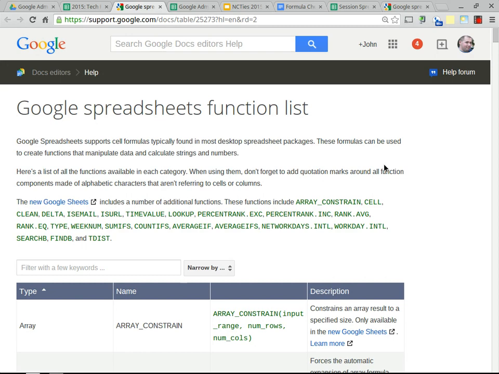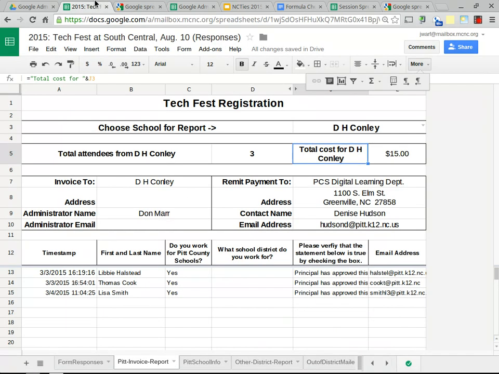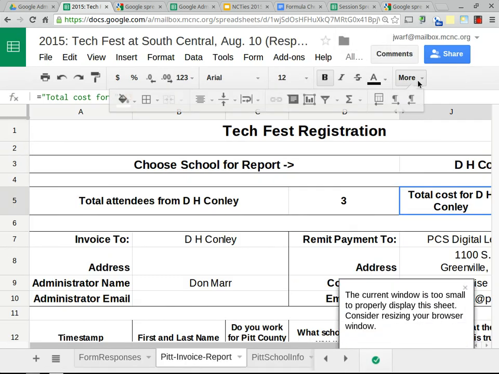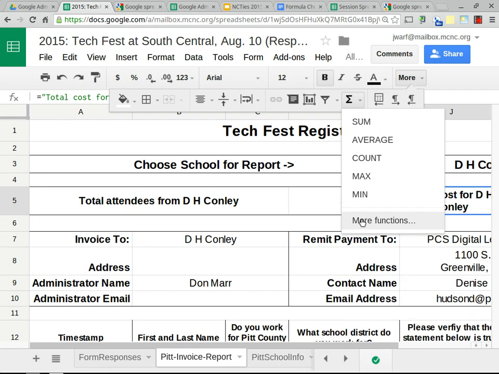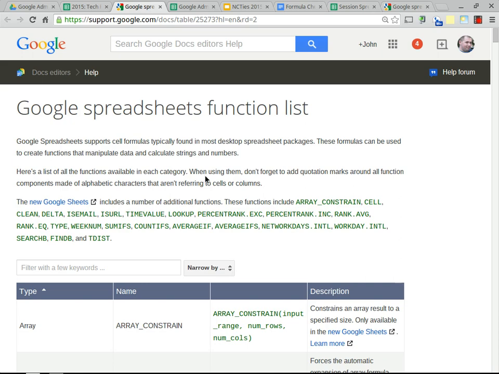How did you get to that? Sorry. No problem. So inside of here, because I'm zoomed in, I had to go to More. And then I can go to the Functions menu. Whatever that Sigma or whatever it is. I can't ever remember the Greek characters. And then More Functions. And it brings up the web page that has all of them.